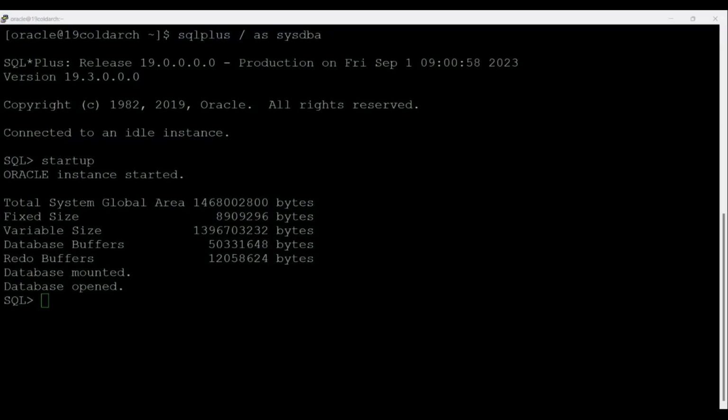So today we will discuss managing the control file. So what is a control file? Every Oracle database has a control file, which is a binary file that records the physical structure of the database. Okay, so it contains a lot of information.